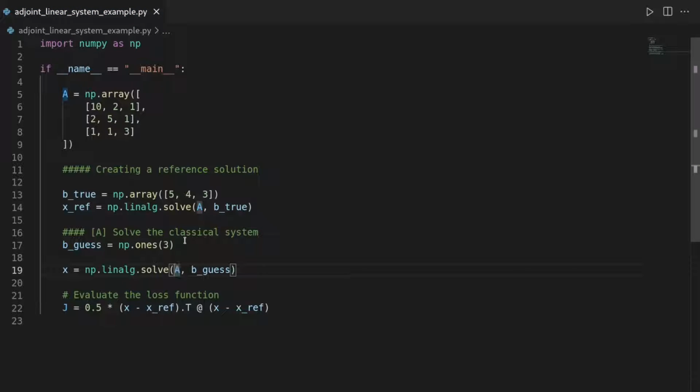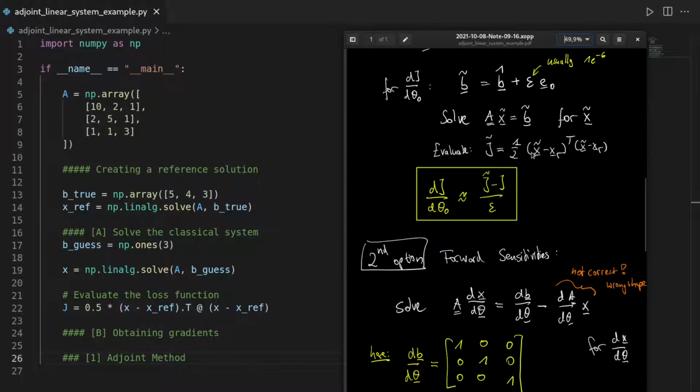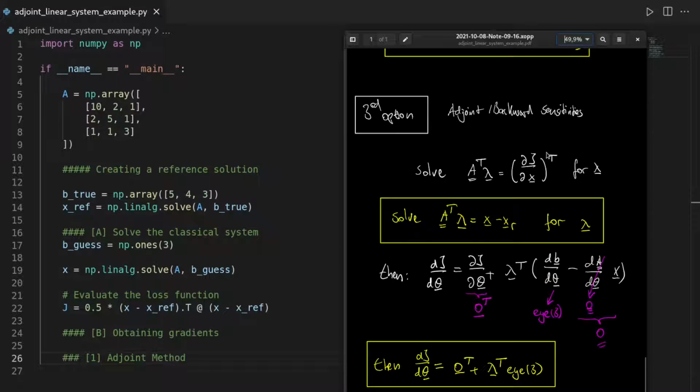And now we will start in reverse. Let's first do the adjoint method, since it's probably the one that you're the most interested in. Let's call this our step B, obtaining gradients. And here the first version we use is by the adjoint method. And for this, let me bring over the notes again, and let's scroll down to the adjoint method.